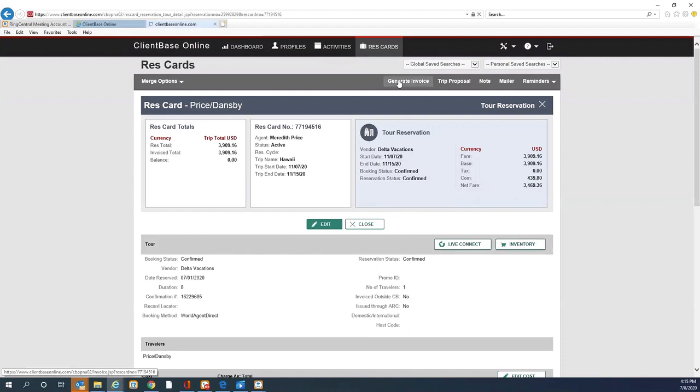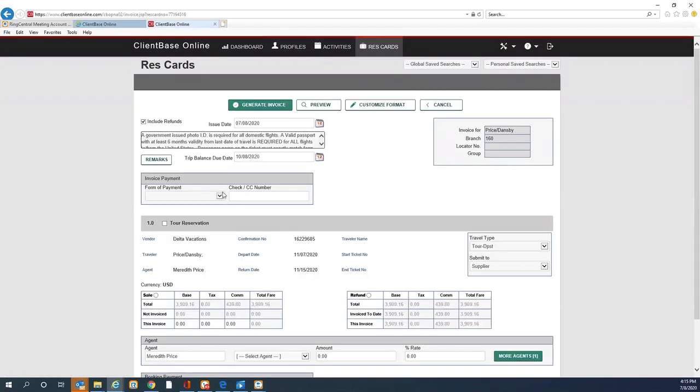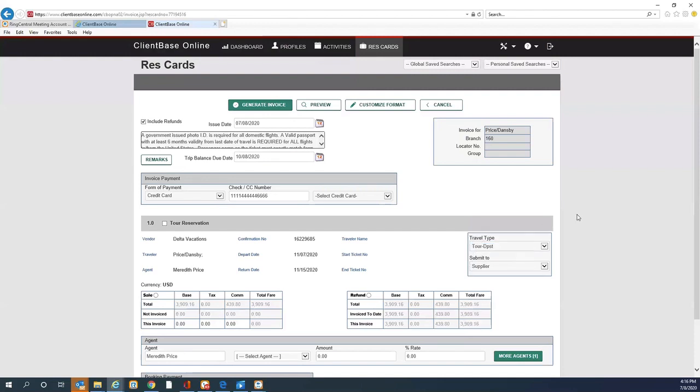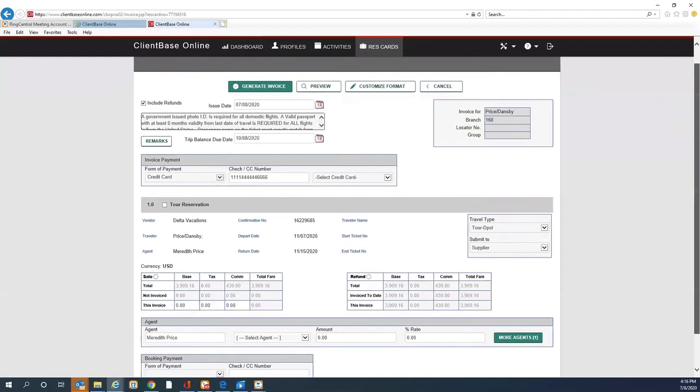We're going to generate the invoice. We're going to put in our form of payment, which is credit card. Notice I don't have one stored in this profile, so I'm just creating a false number. Notice here, this changed. Now, this is the only time you might want to change here. Under travel type, it says deposit, which it is, but when I do final payment, I might want to change that to tour final. Again, you don't have to change any of that, but just FYI, it's there.